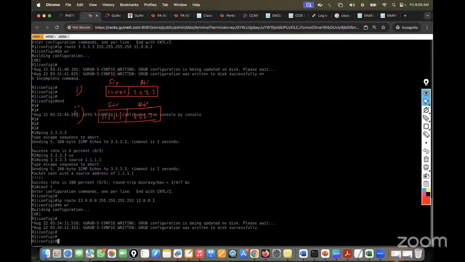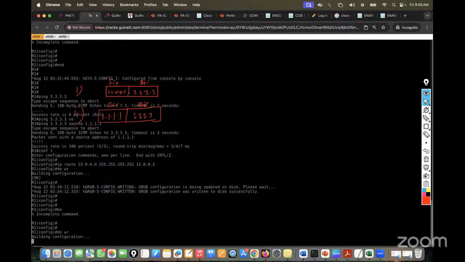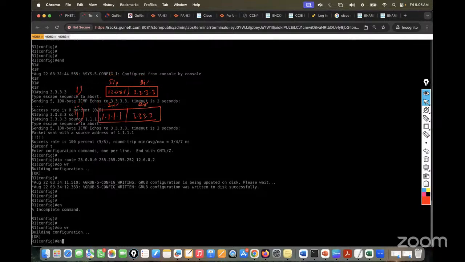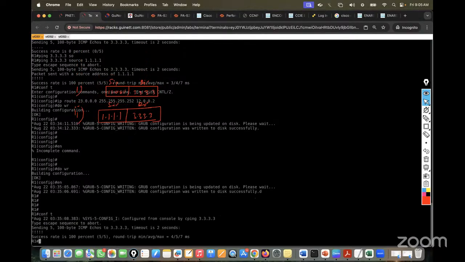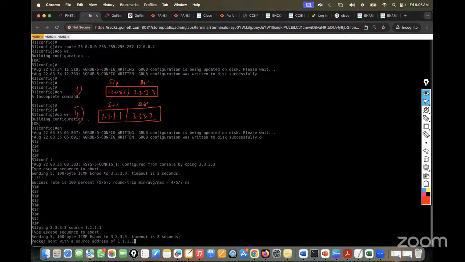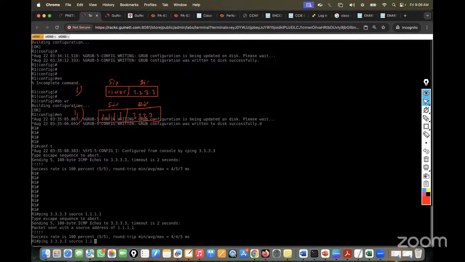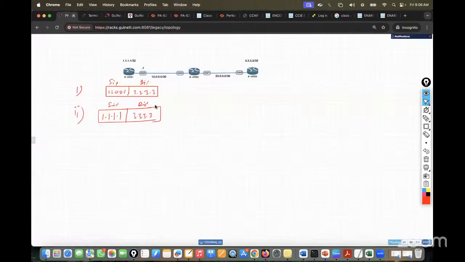So let's test again. Is anything required on R2 as well? What do you guys think? Not required. R2 does not require it for end-to-end reachability. See, it's reachable, and that one is also reachable. We haven't advertised the 23 network and the 22 network, both the source and the destination.